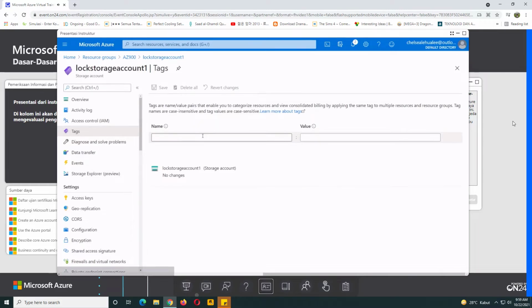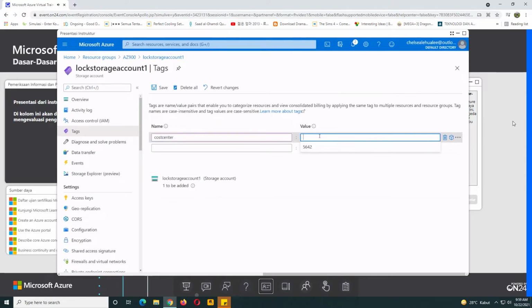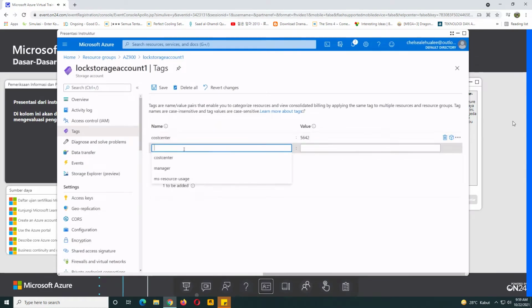And this is where I can add that name value pair. So if I wanted to do cost center, and maybe 5642 is the cost center, we can have the manager. And let's say the manager's name is Blake.